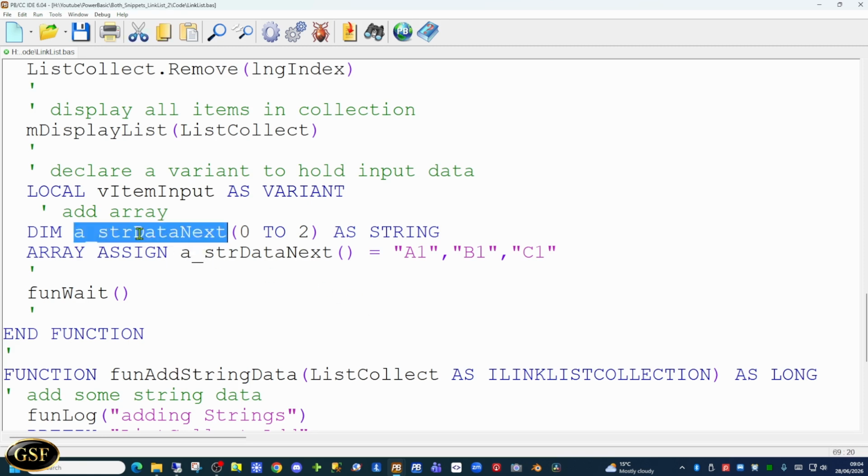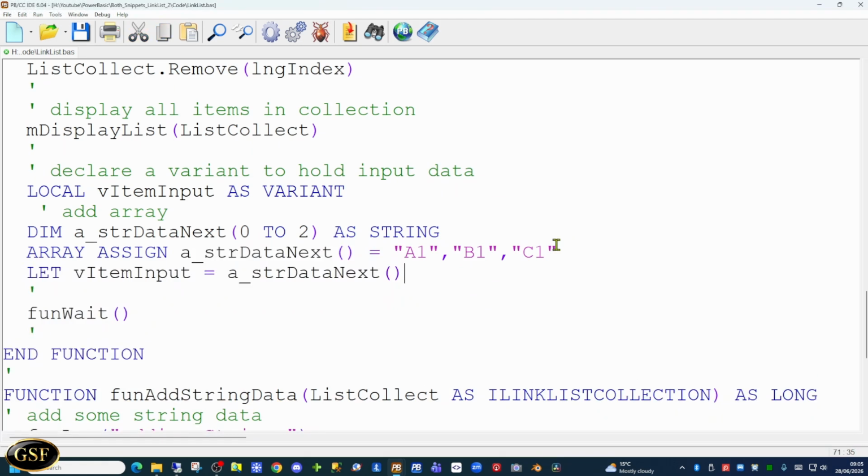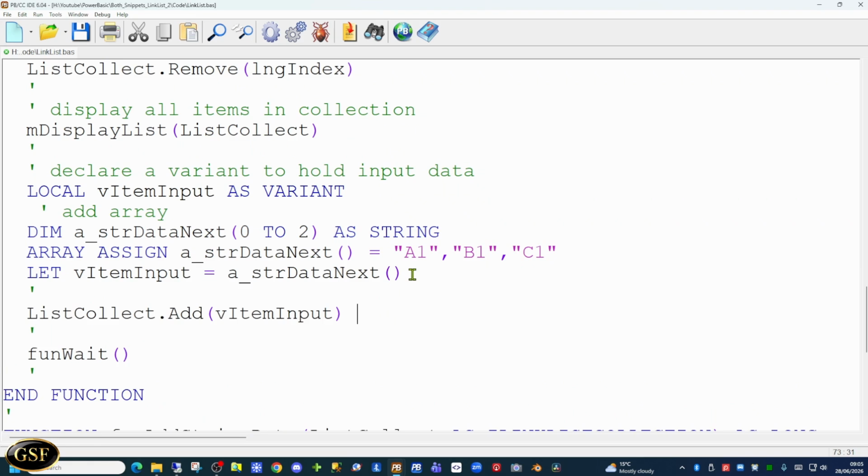Next, we're going to dimension an array and assign some data to it. So there is our new array, consisting of a single dimension array from element 0 to element 2. So it has 3 elements. And we're assigning to that array the values A1, B1, and C1. So this is a string array. We can then put that string array into our variant variable by using a let command. And as we did before, we're going to use the add method to add this variant to our collection in a single line of code.